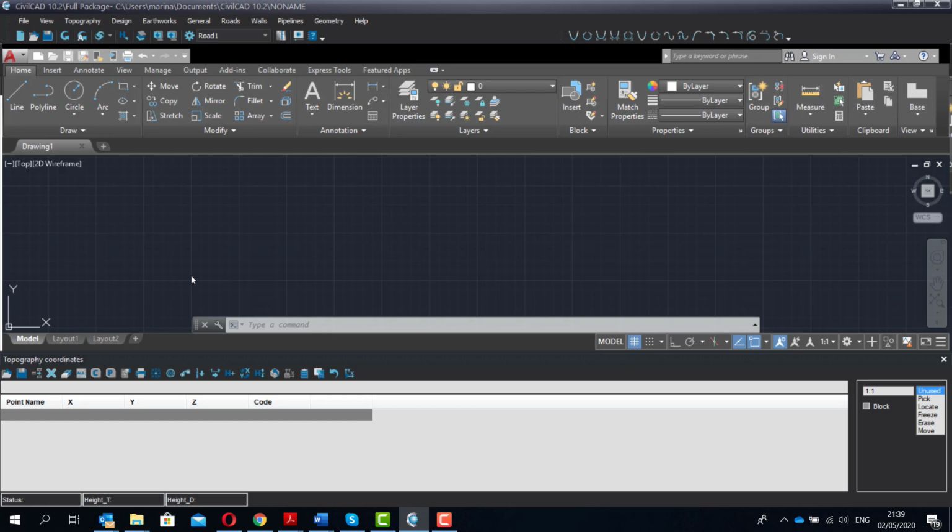Today, we will talk about our 2 main projects, No Name and Prototype. You can see on the top the name of the project. Right now, it's No Name. When the CivilCAD opens, the project No Name will open automatically. This type of project is being used for backup.